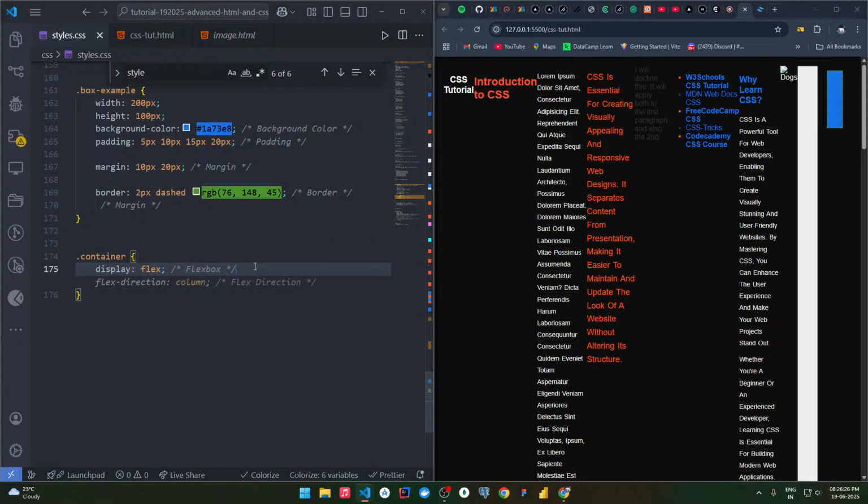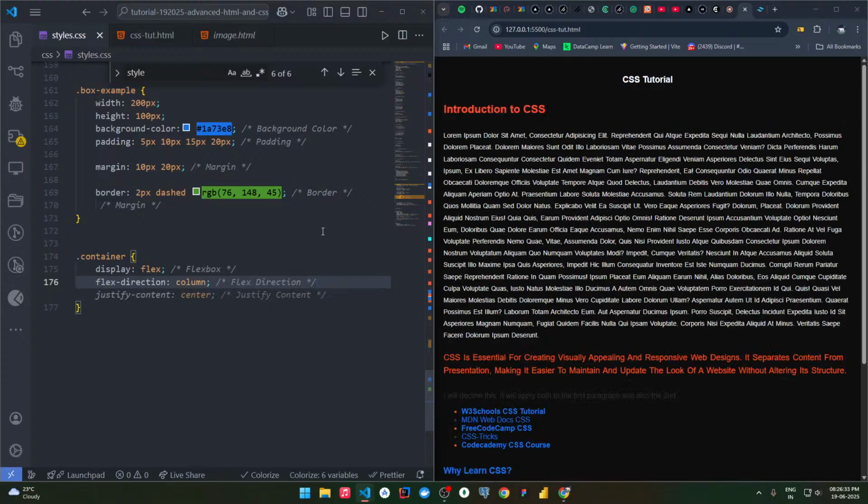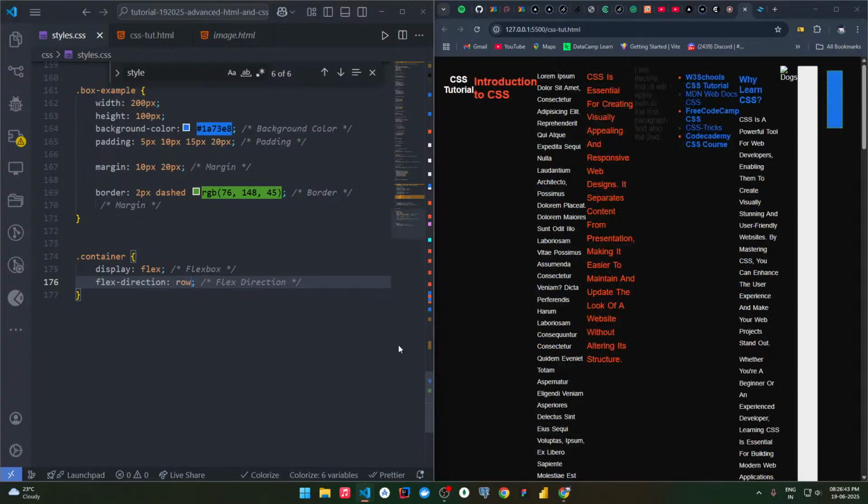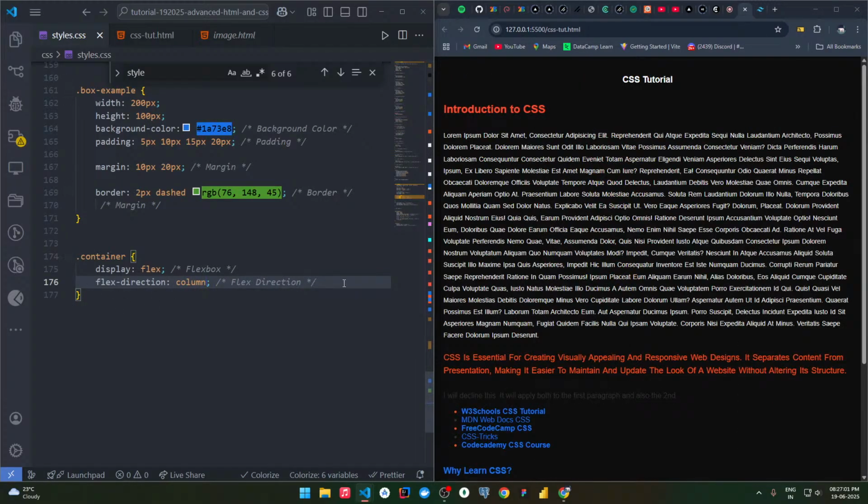Now we can fix this obviously by giving a flex direction of column. If we want the things in a horizontal way, we'll use flex direction row, and if we want the things in a vertical way, we'll use flex direction column. But by default, it's a row.